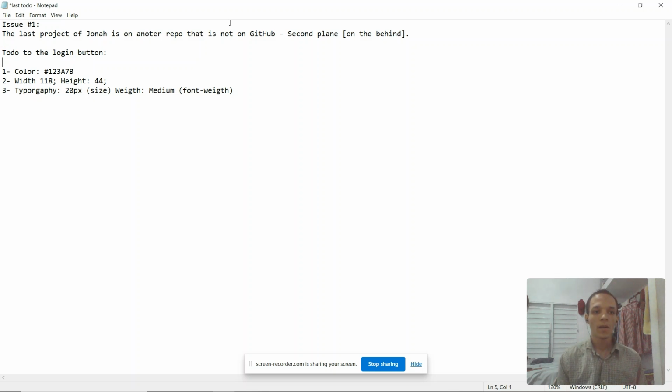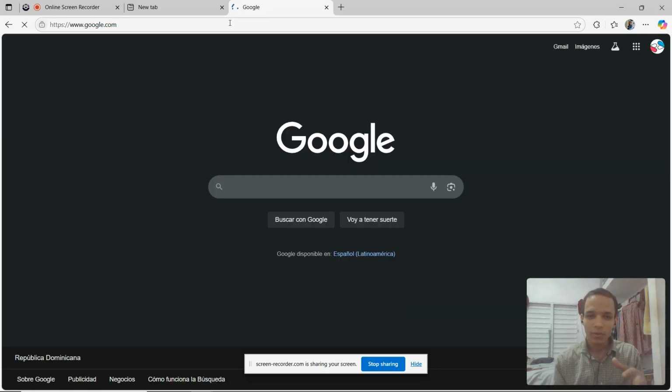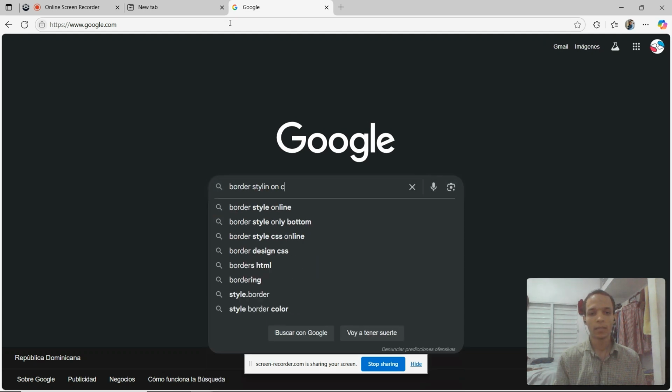So we got the button with the color that is done. Coming back to the clothing store project, the width and the height are also done. You see the typography? That is also done. But what is missing is the border, okay? So let's look here, border. Being honest, I told you that I would look for it on secret or something like that, but it doesn't make much sense. So let's just look up border styling on CSS.